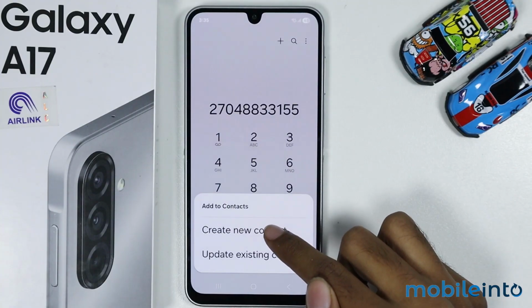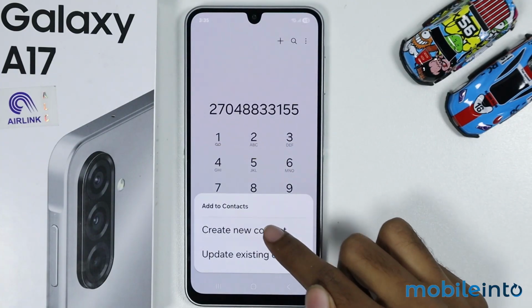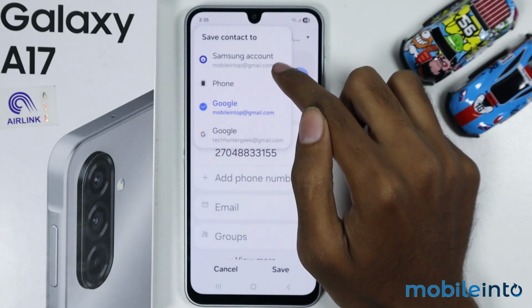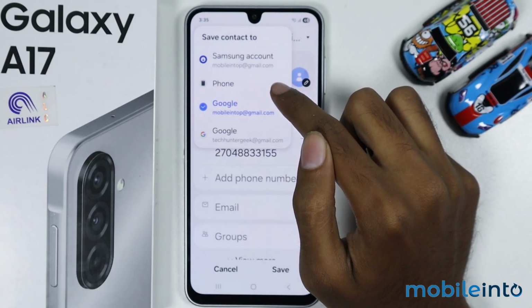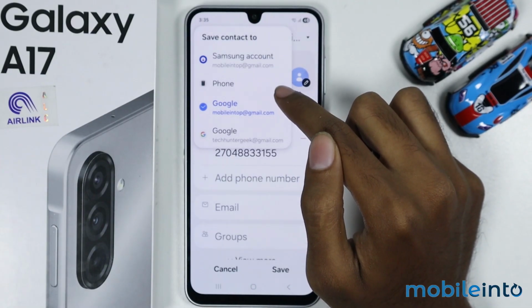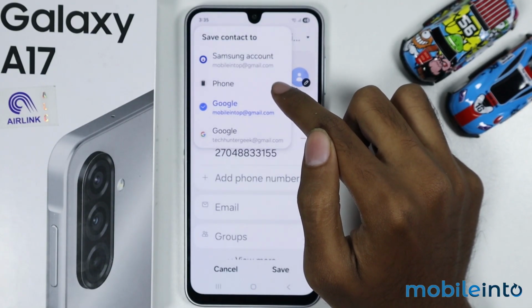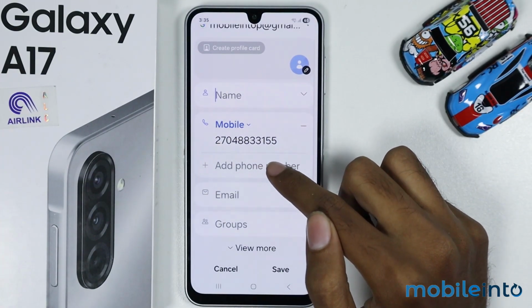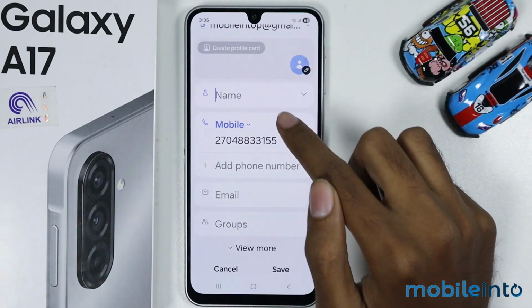Tap on first option, which is create new contact, and from here you will see there are multiple options on which you want to save your contact. The best option in my preference is Google, but you can save it in your mobile or in your Samsung account according to your preferences. You can also add second number if the person has.